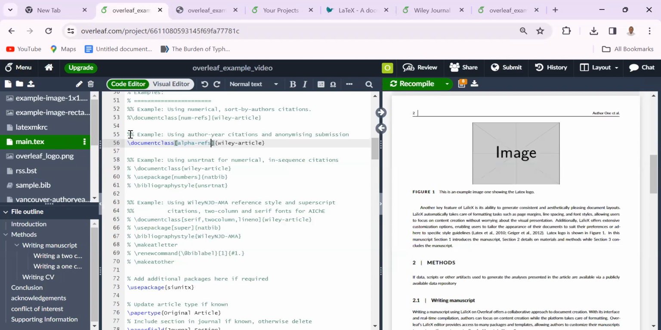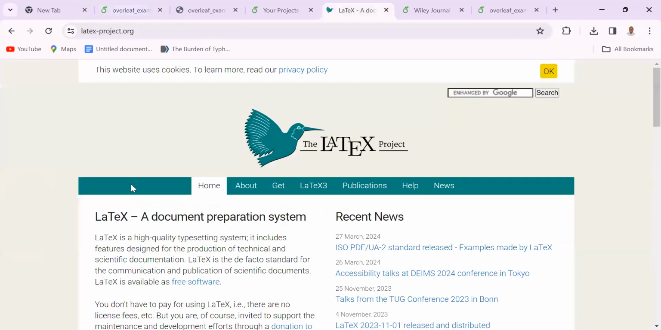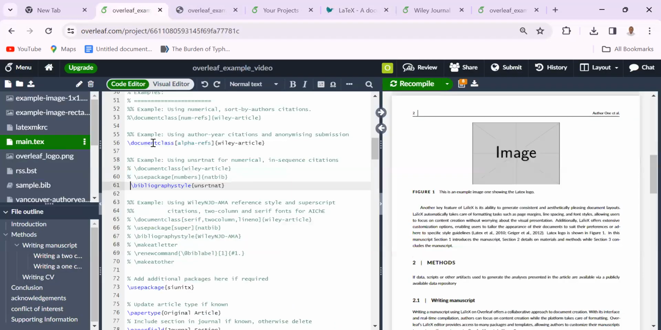So for instance, here, if you remove any of these comments, then you will make that line active. You can see the color is changing. So when you run this document, this line will be compiled, all right? But if you put the percentage sign, then it becomes a comment, right?